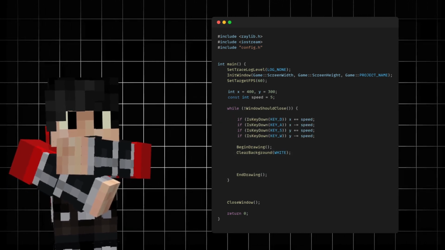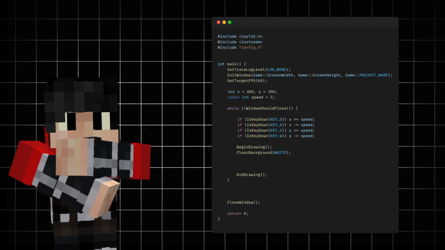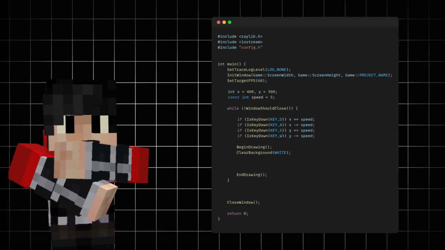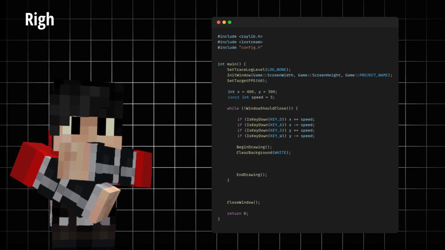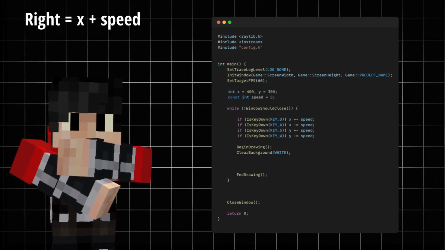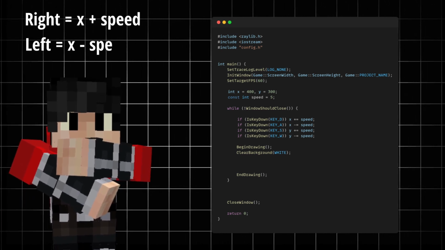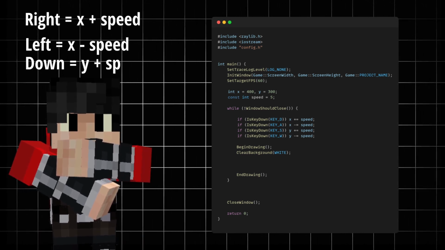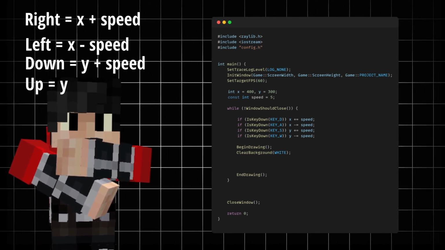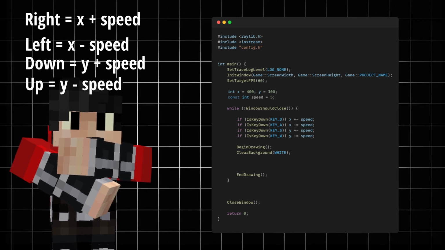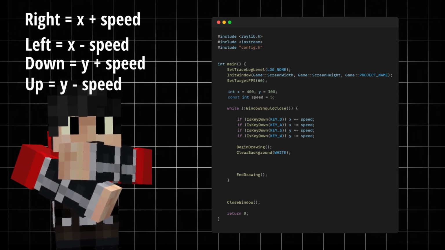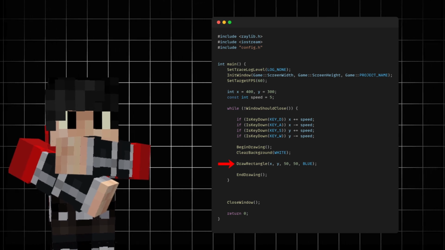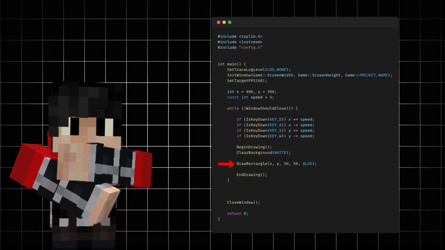Now it might seem strange, but in computer science coordinates on the screen are handled differently than one might think. For example, to go right we just add the speed to x, and to go left we subtract the speed. But to go down we have to add the speed to y, and to go up we have to subtract the speed. This is how it typically works in computer science. Finally, let's draw our square on the screen, which must be constantly updated in position every time we press the key button.